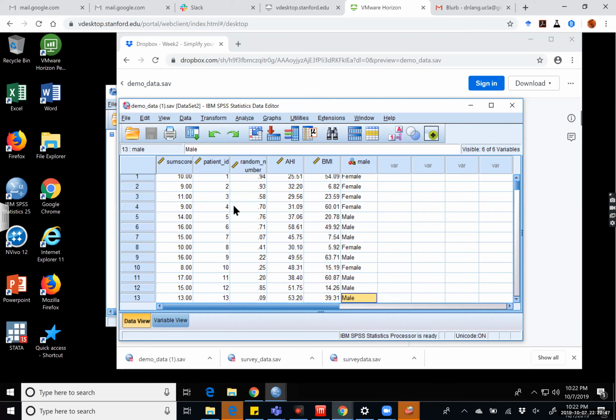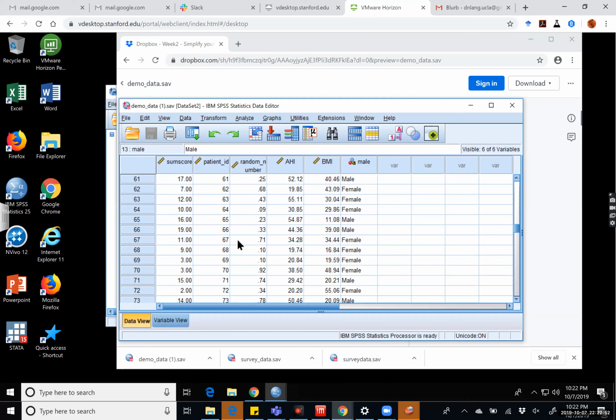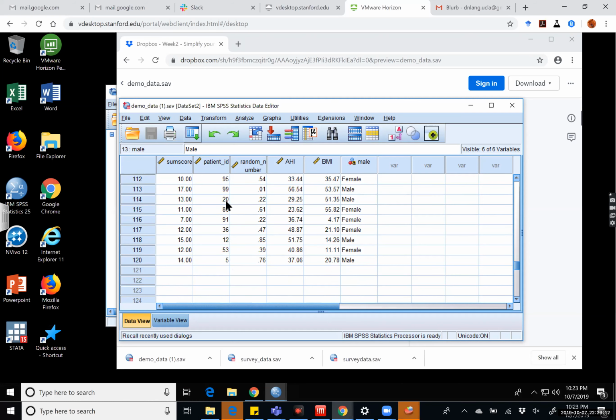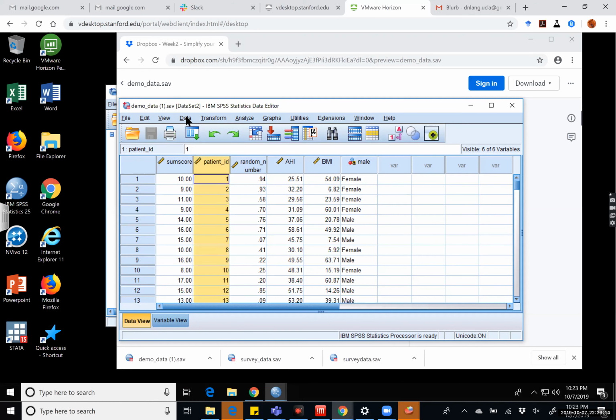First things first, we know we have duplicate data in our survey data. Let's check and see if we have duplicates in our demographic data. And it turns out we do. We should have at most 100 patients, and we have 120 observations. So we need to do the same thing: get rid of duplicates.